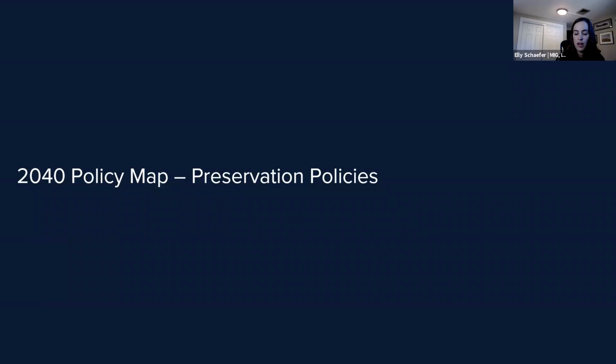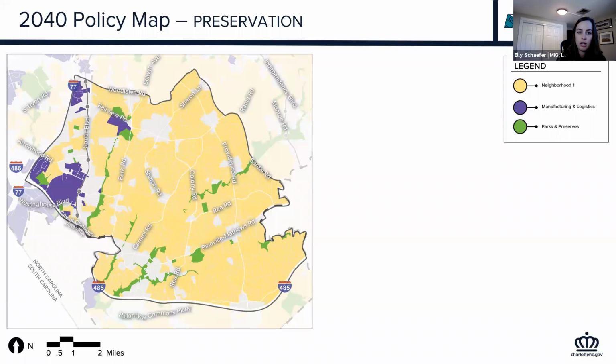Now we'd like to walk through how the place types were revised from that adopted policies map we were just looking at to better align with the vision of the community and the comprehensive plan. First we'll look at mapping of preservation policies from the comprehensive plan. The comprehensive plan includes policies to preserve existing neighborhood 1, parks and preserves, and manufacturing logistics. You can see those 3 place types shown on this map in yellow, green, and purple.